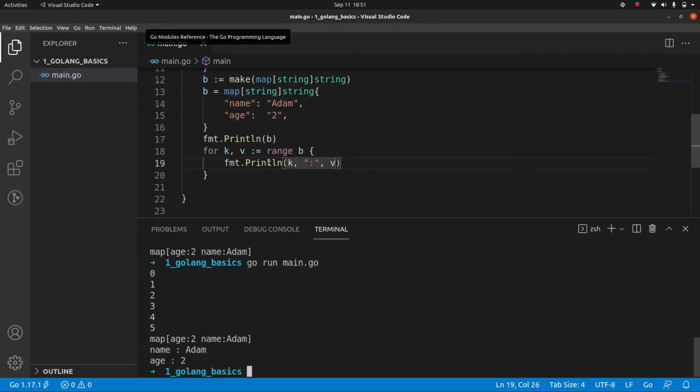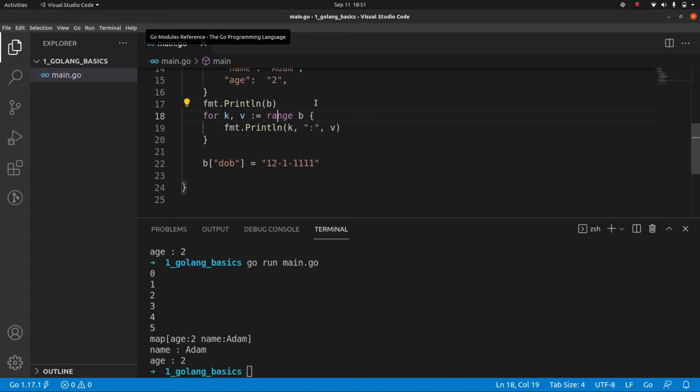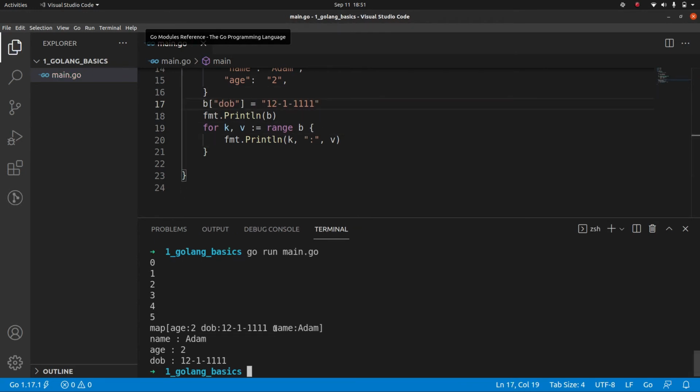On top of that, to a map we can add new elements like this. We can add new key value pairs. Let's add dob, and let's add a string like 12, 1, 111. Let's print dob like that and go run main.go. Let's print that map before the printing here. So we have that key inside the map.